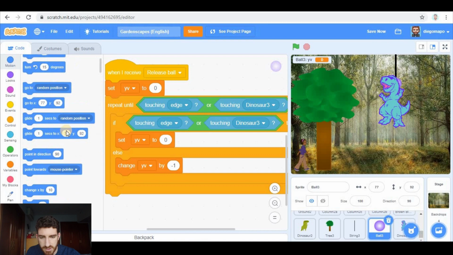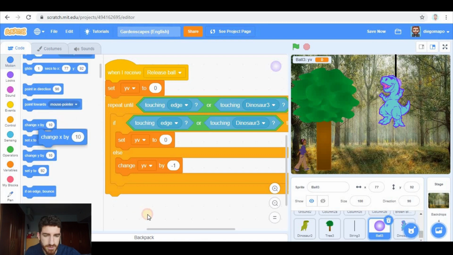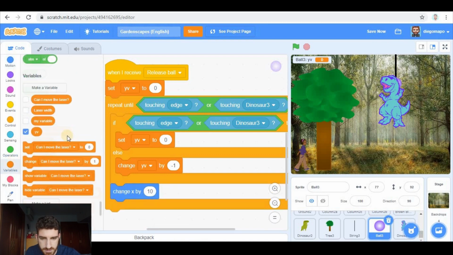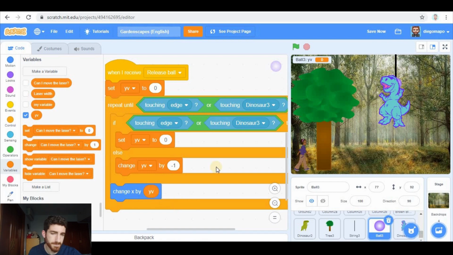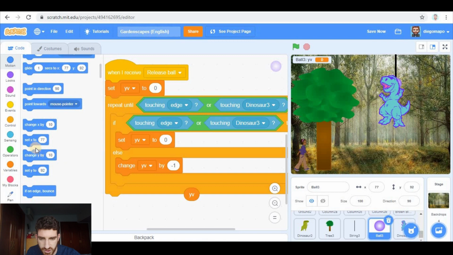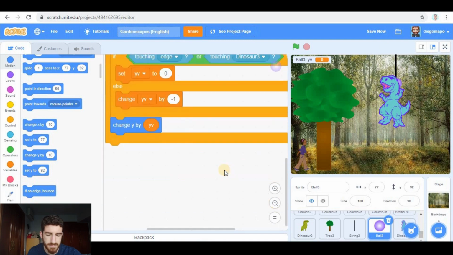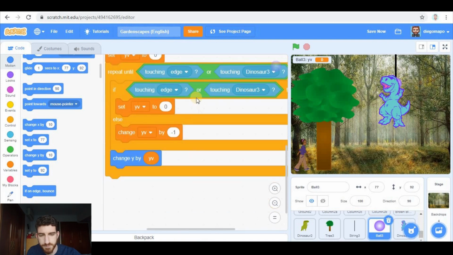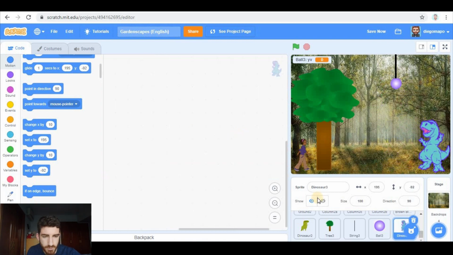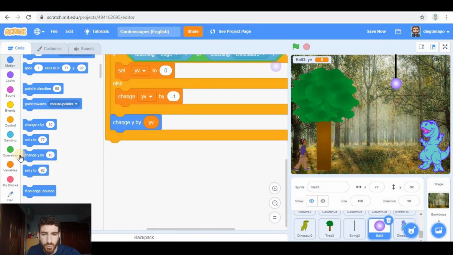And as we usually do, as you see, I'm working quite fast because this is something which I have already explained, so watch the video if you don't understand what I'm doing. By the way, this is wrong. It is change y because we're moving the ball in the vertical axis. Okay, and after this, when this program finishes, which means it is touching either the edge or the dinosaur, which is going to be over here walking, we're going to hide the ball.